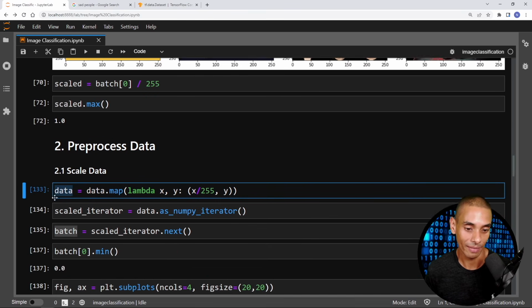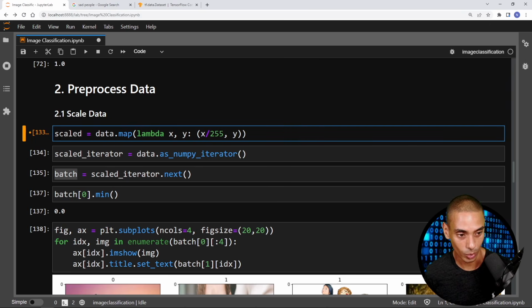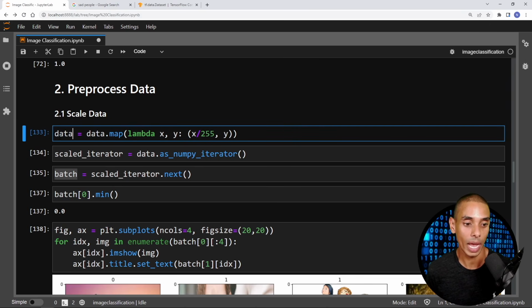And again, we're overriding variables, so that can be a little bit sketchy in terms of how we can trace that back. So you might actually choose to call this scaled data, so that way you can't override it twice. But in this case, we are good. So our data is scaled.